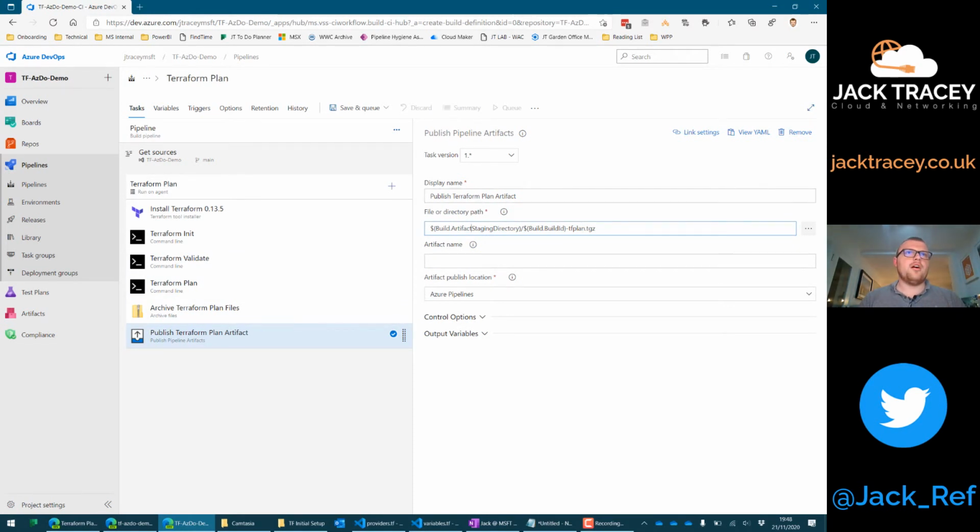And we're going to give our artifact name just the build ID. So the build ID is the run number for this build pipeline. So that will change every time it runs. It will just go incrementally up. And then -tfplan. And we want to publish that to Azure Pipelines. And that's it. So that is it for this one. So there's a couple more steps that we just need to do.